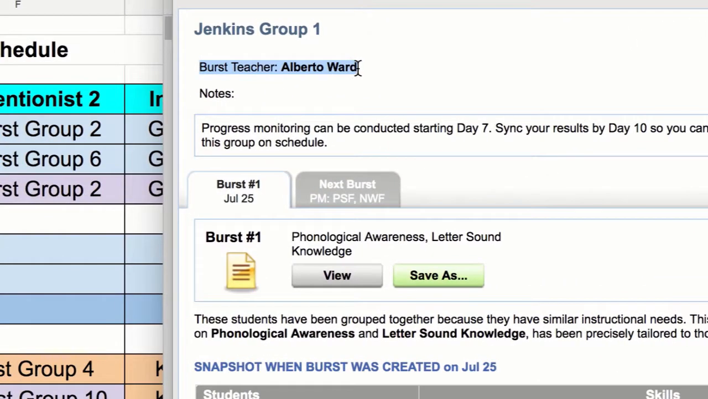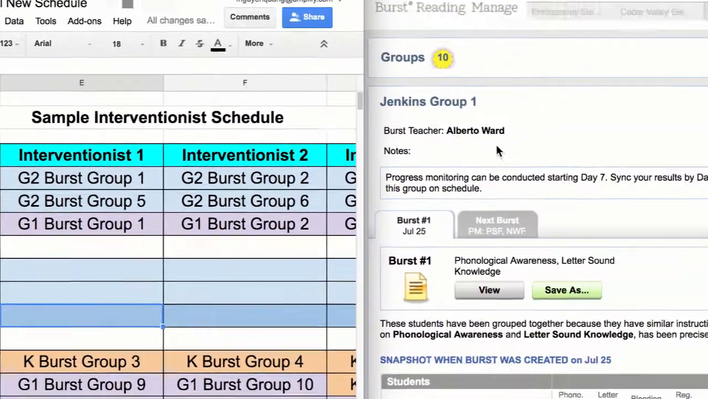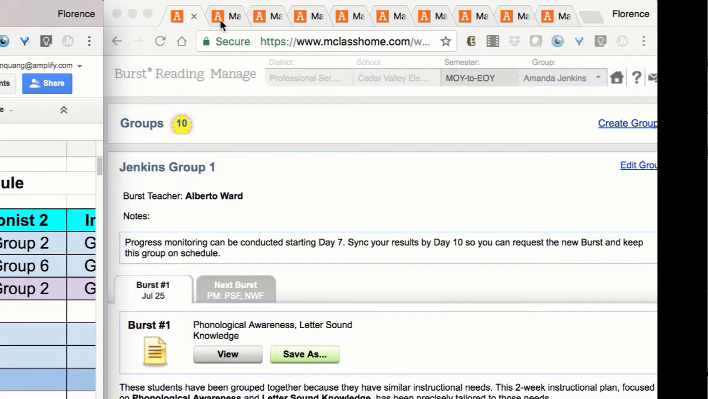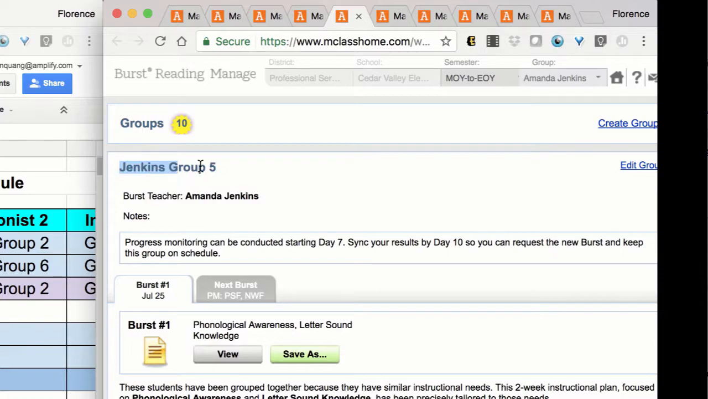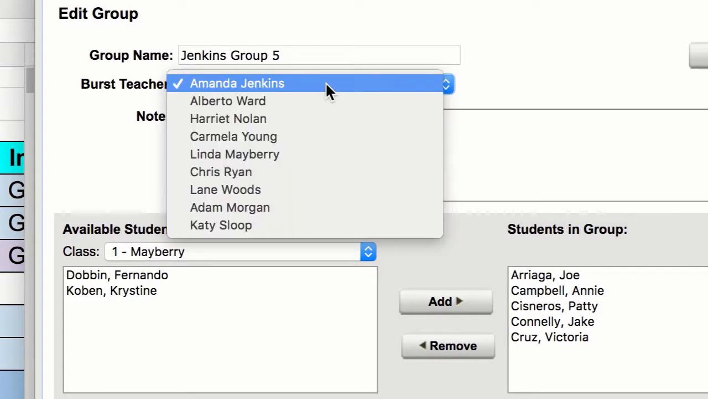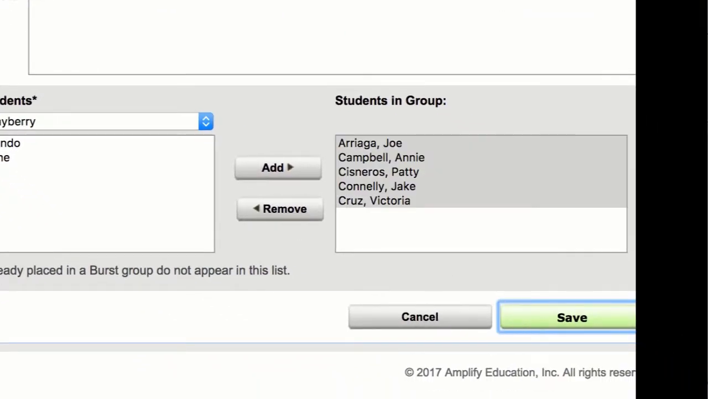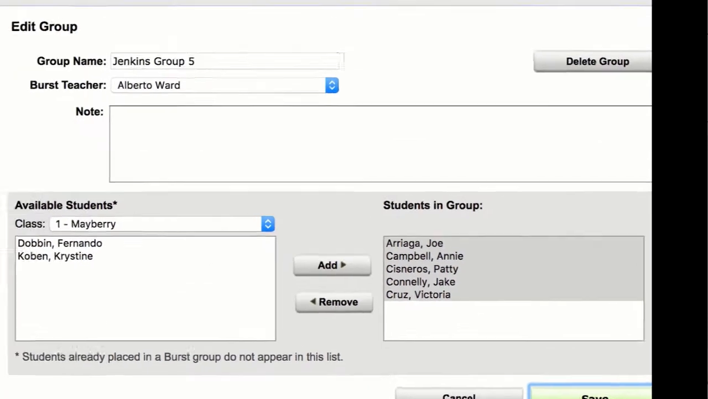Here you see that Burst Teacher has been changed to Alberto Ward. Alberto will also get groups 9 and 5. So let me find group 5. This is groups 1, 2, 3, 4, 5. So here you see that's my group 5. Going to Edit Group and change it from me to Alberto. Click on Save. And find group 9.